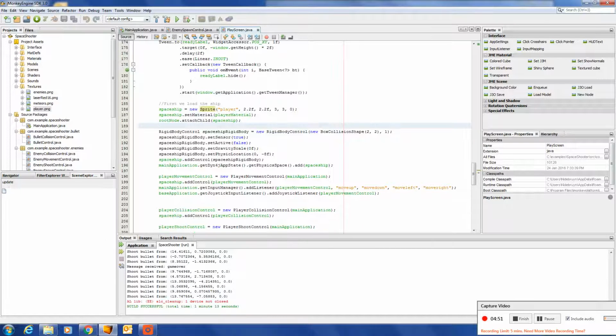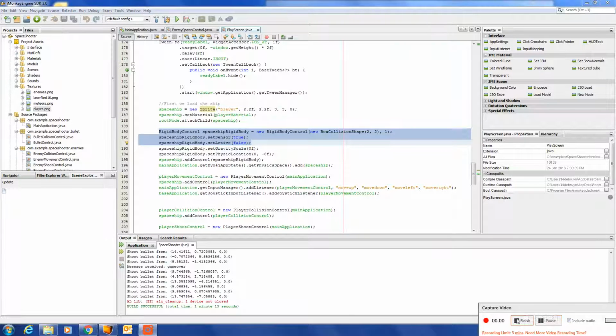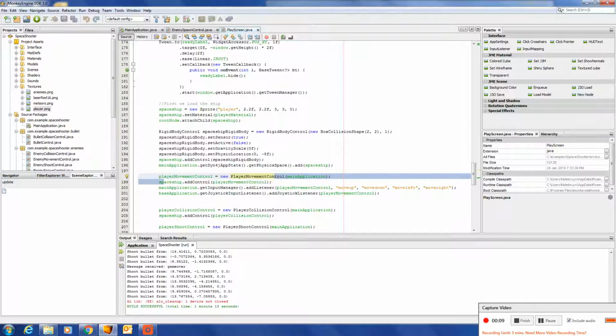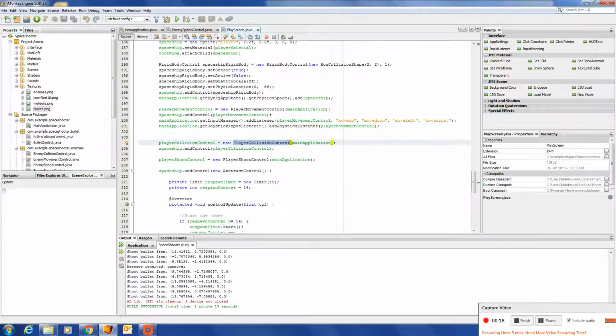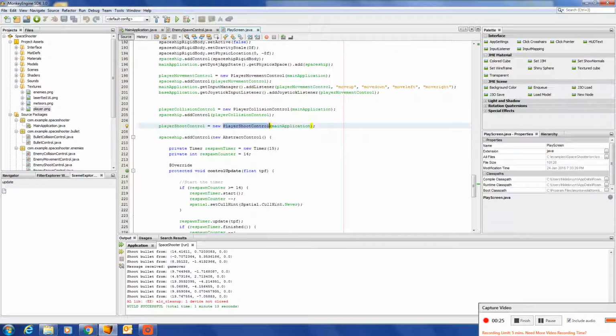Then we add a rigged body. After the rigged body, we will add a player movement control, add it to the input listener, add a joystick listener, player collision control, which will determine collisions in this physics 2D world, and a player shoot control.